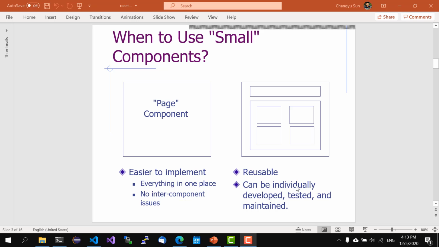So basically, it comes down to reusability. If something can be reused somewhere else, you should make it into a component. Otherwise, just use a big component for a whole page, like in the guestbook example.